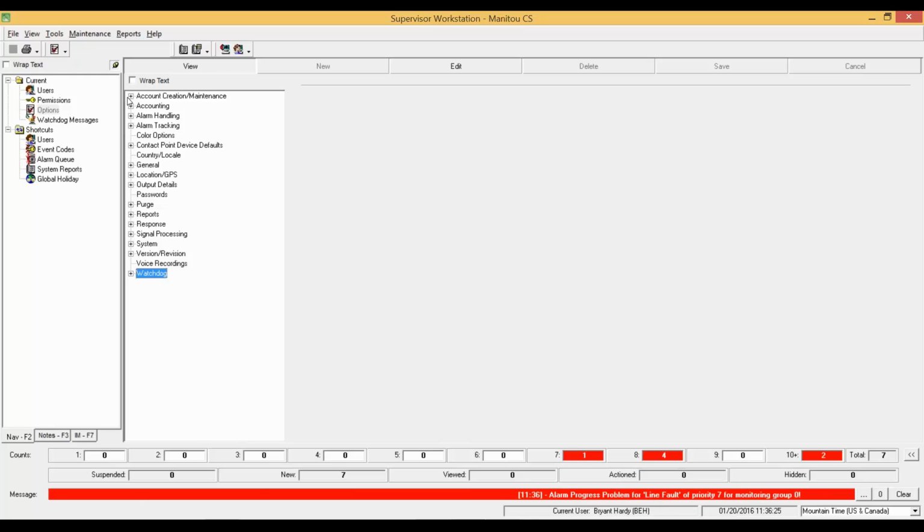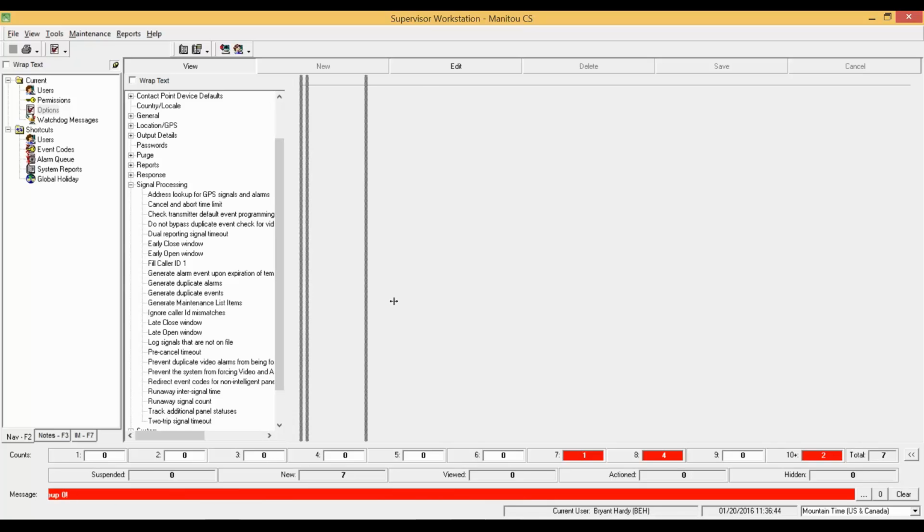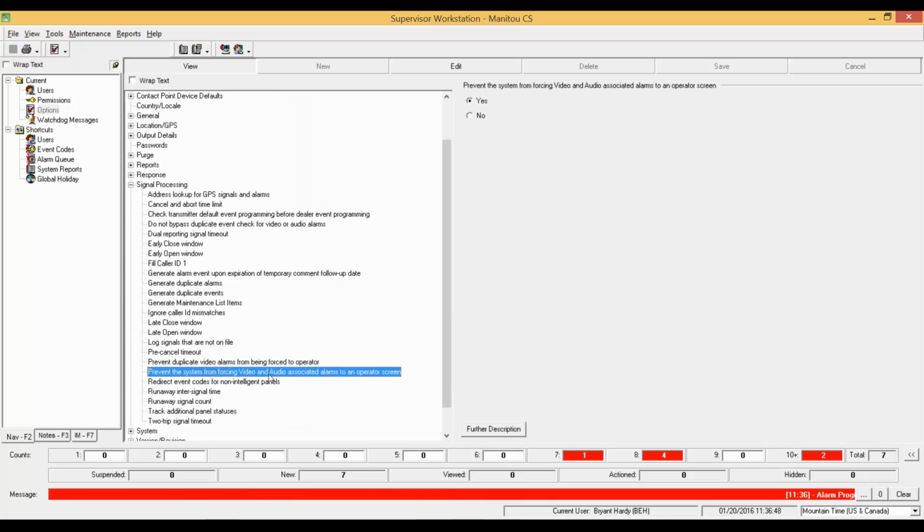So if I was to expand each of these topics here, we would be on this webinar for days. So we're only going to highlight a few of those for you here. One of them I want to highlight is underneath the signal processing one. There's a couple. One of them is going to be the auto client. Let me expand this out just a little bit more so that we can see the text. One of them here is preventing the system from forcing video and audio associated alarms to an operator's screen.